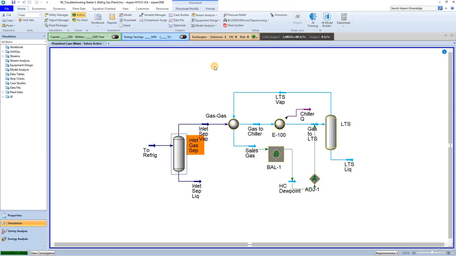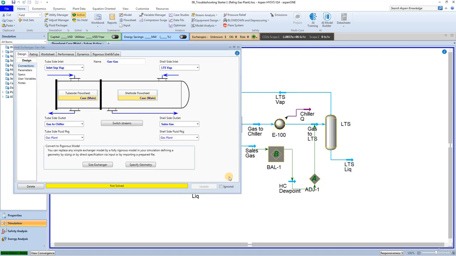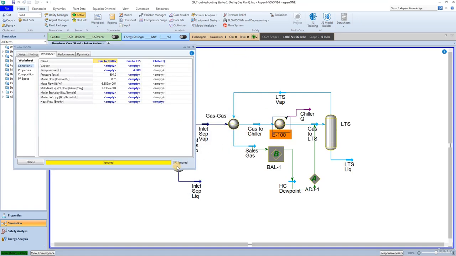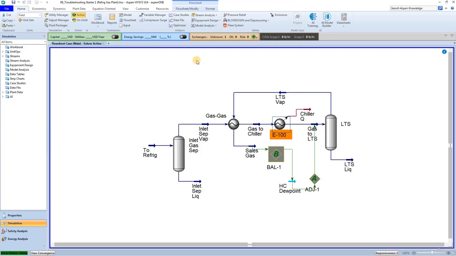Now let's move to the next equipment. It's active. The E1 heat exchanger. As you can see here, it's ignored, so I uncheck the ignored box. As you can see, the simulation has solved except for the hydrocarbon dew point.